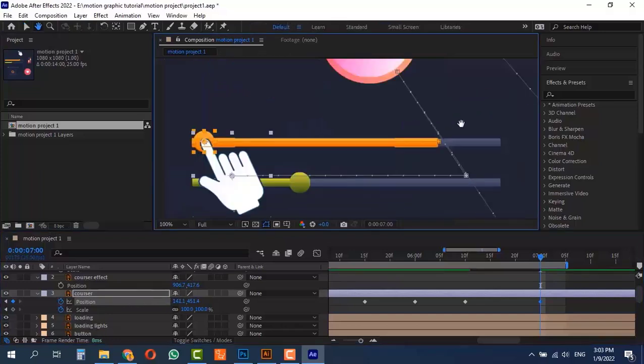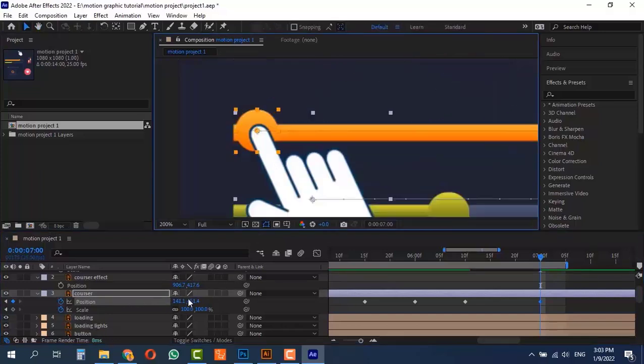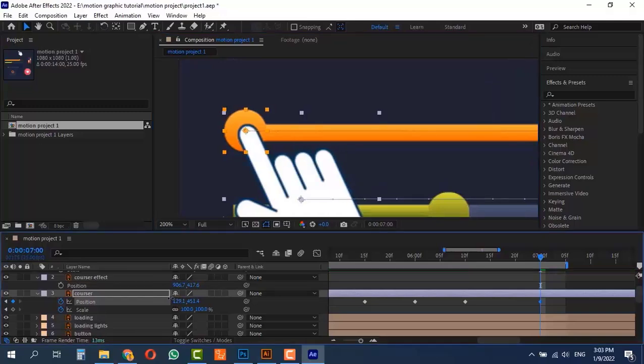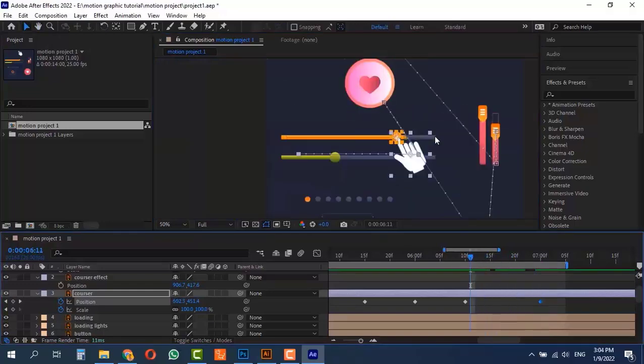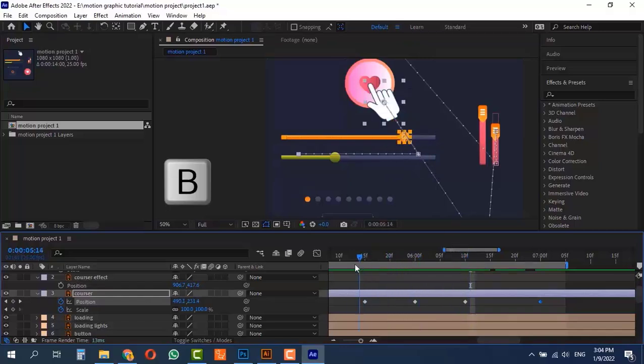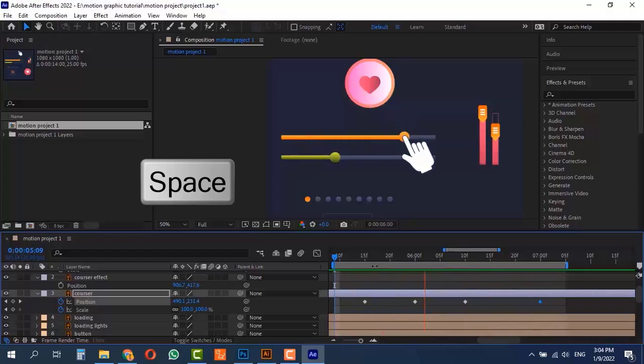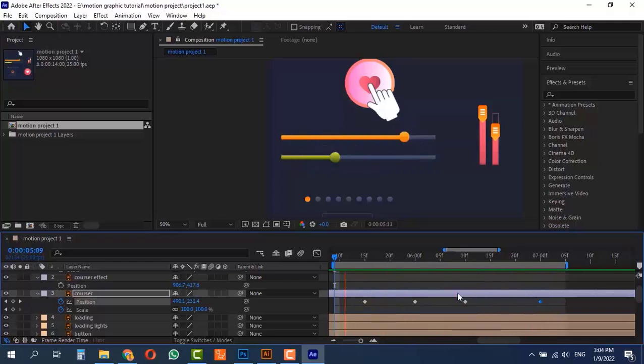I zoom in a little. Continue till here. Press B and specify the work area. Press the space to play the animation. Now it's time for the orange bar.